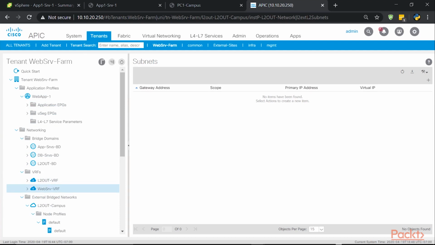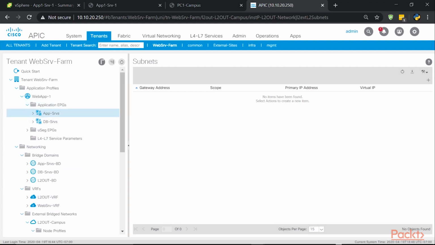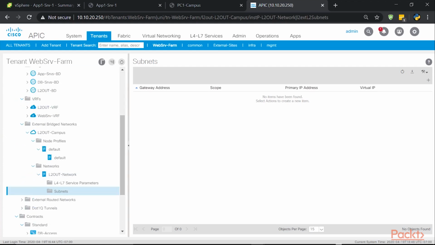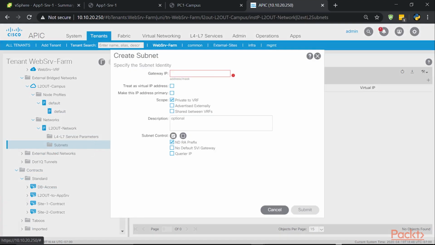So they both need to know how to reach each other, right? Because even though that is L2OUT, it's layer 2, I still need to tell the app SRVs where my L2OUT subnet is. Where do I go? I still need to route, right? So this is where we need to attach that subnet.